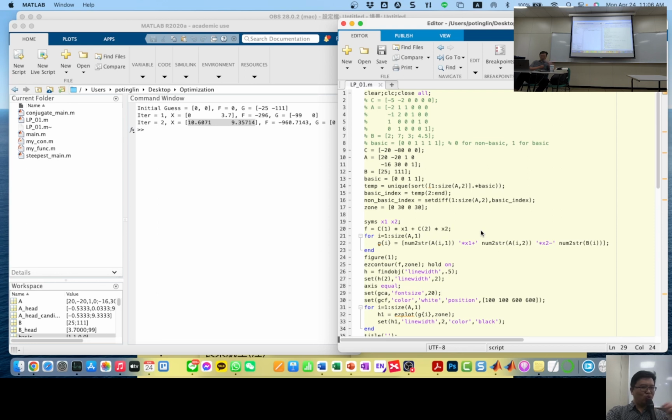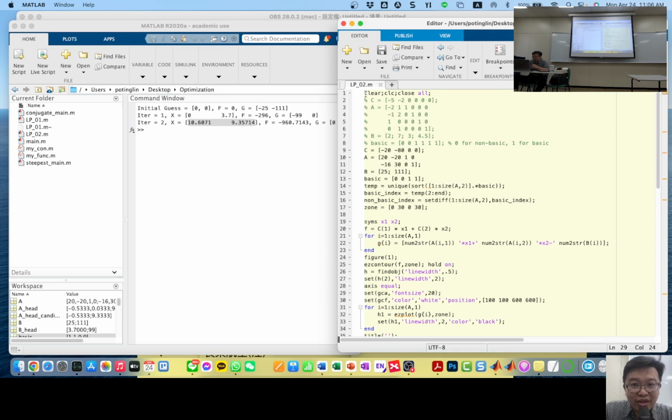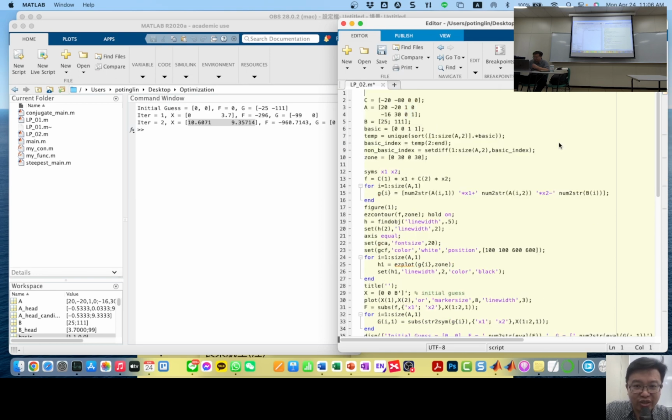So I may need to write a different code. If I want to do that, let me save this as a different code. Let me call this LPO2. In this LPO2, I'm converting this into a completely different code. It's a function, LPO2.